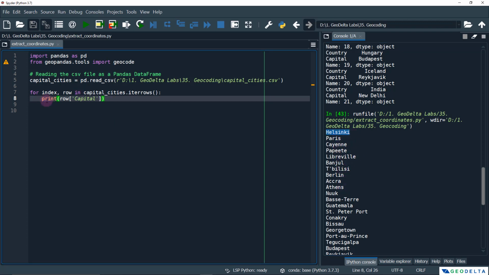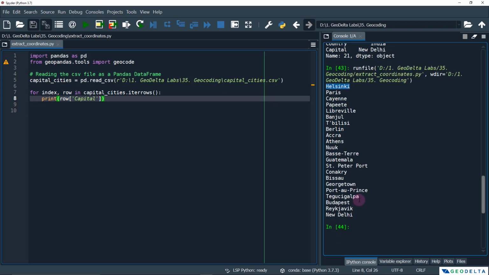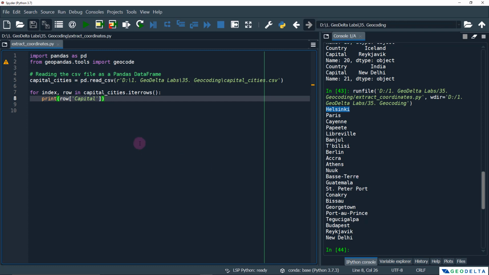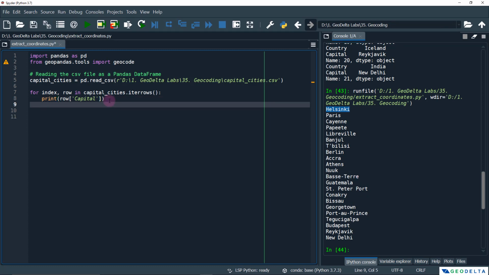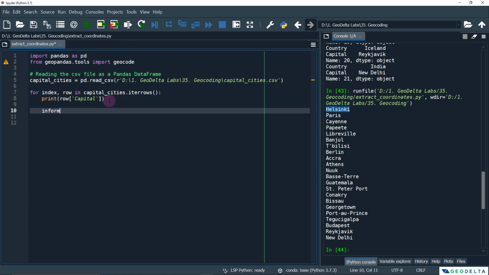Alright, I'm going to leave this as it is so that each time when we run this loop, it'll be clear for you guys which capital city it's actually passing through, because it'll be sort of running through all these capital cities in order to extract the coordinates. So I'm going to leave this as it is, and the next step would be to create another variable, and I'm going to name it as information, or basically coordinate information.